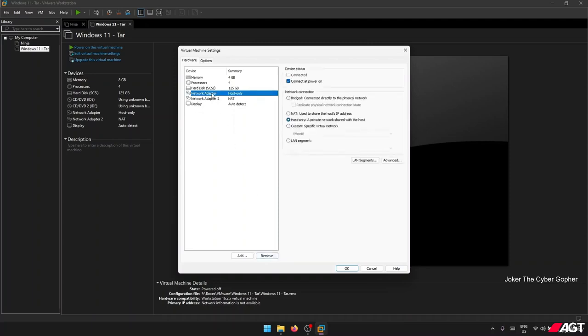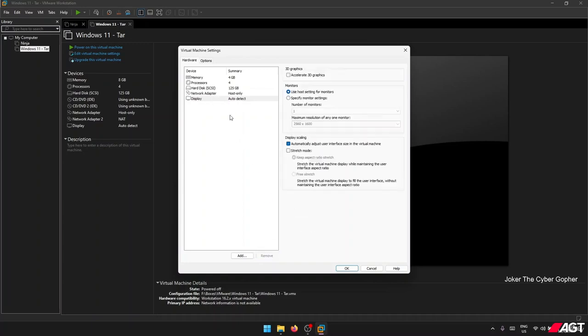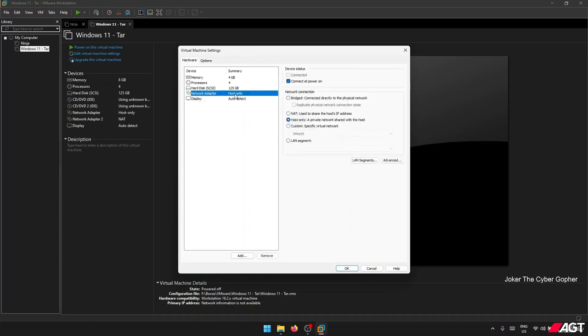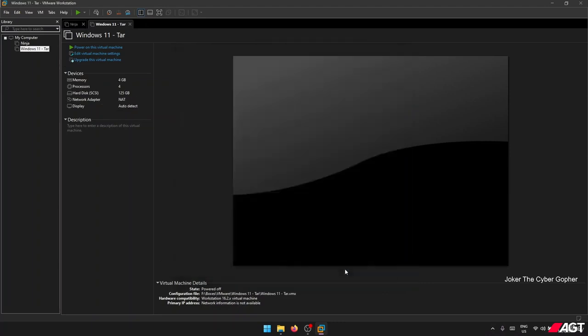And as we can see, we have two network adapters. We have the first one, which is network adapter host only, and we have network adapter number 2. I'll remove number 2, and I'll come back on the network adapter right here, and I'll put it on the NAT network adapter right here, and I'll click OK. Wonderful.